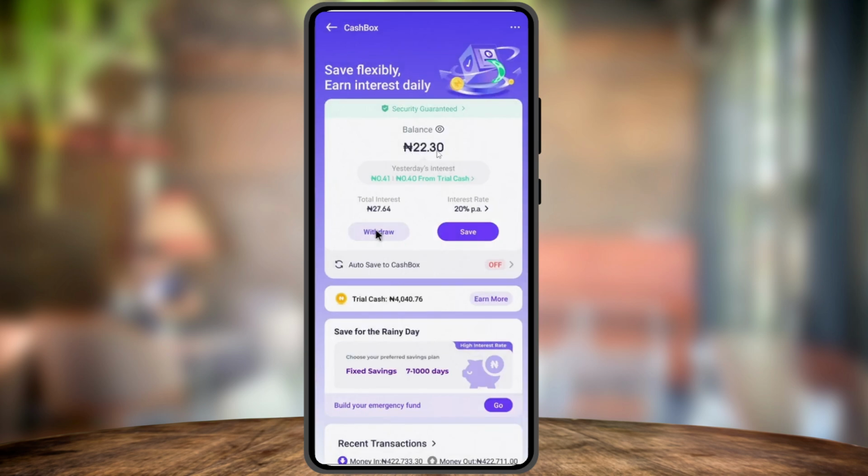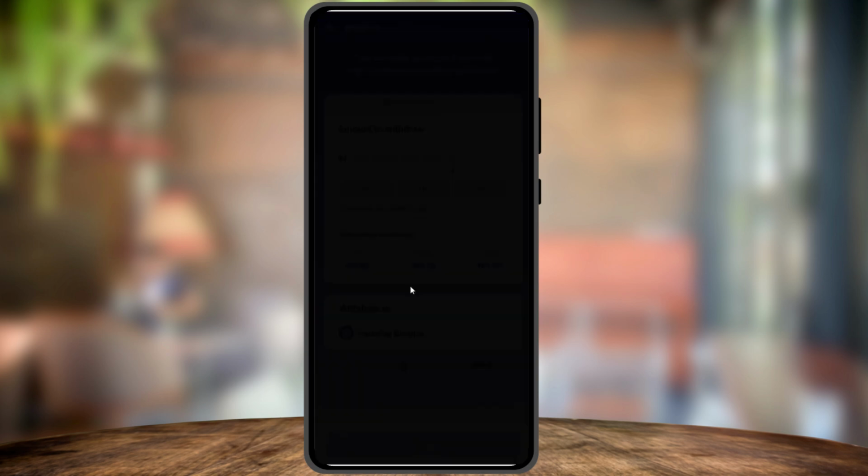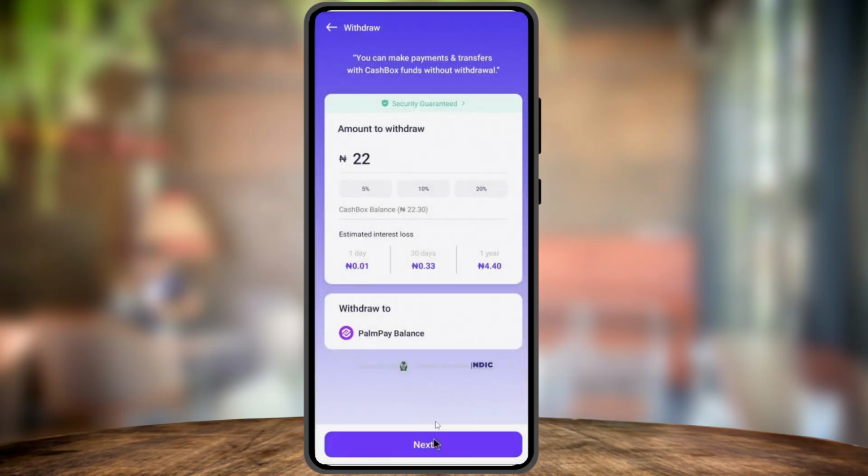Once you have selected how much to withdraw, click on next and then enter your PIN. And just like that, your cash will be withdrawn into your Palmpay balance.